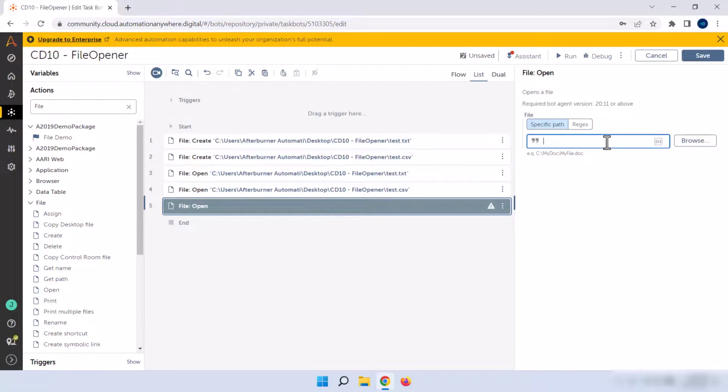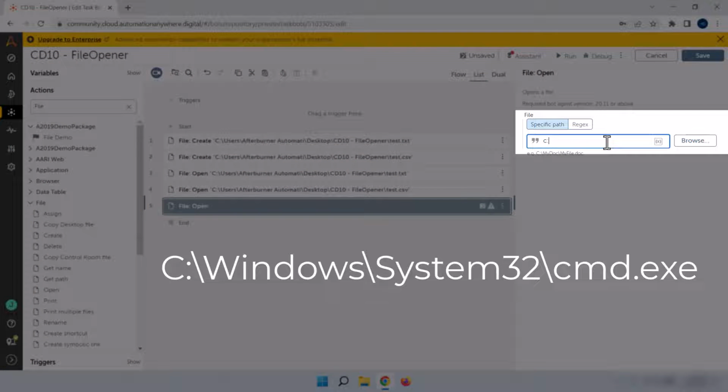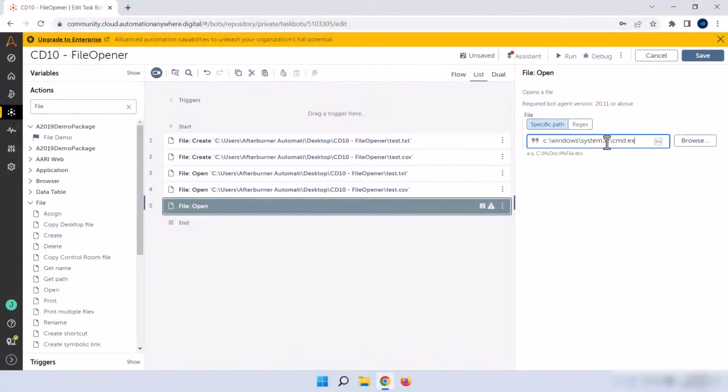This time though, I'm going to type C:\Windows\system32/cmd.exe. This is usually the path to a program called the command prompt that you should have on your computer. The file open command not only opens text-based files, but in some cases it can also run exe or other executable files as well to start programs, which is what we're going to demonstrate here.